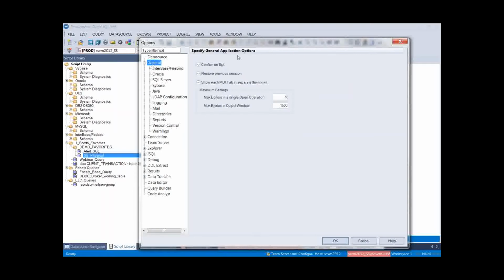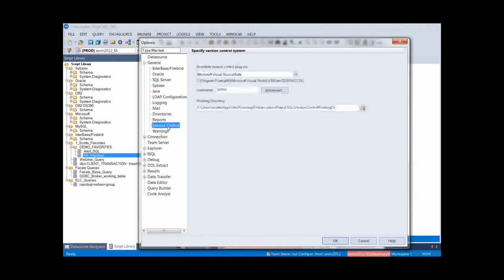In the general options, for instance, I'm on SQL Server. We have a couple here to specify, like version control. Rapid SQL integrates with version control. Here you can see I'm using Visual Source Safe. It allows me to prompt through. Here are the different plugins that I have. So I have Source Safe as well as TFS on my system, so I can do that here as well.